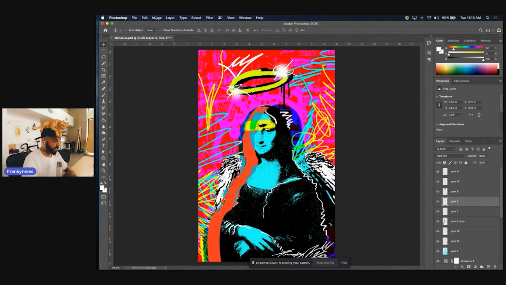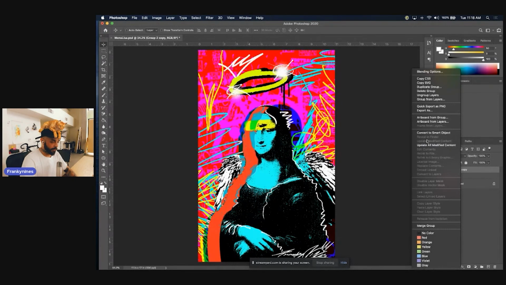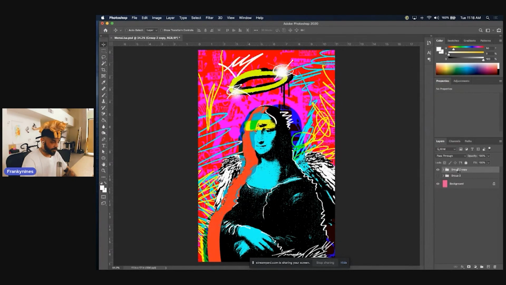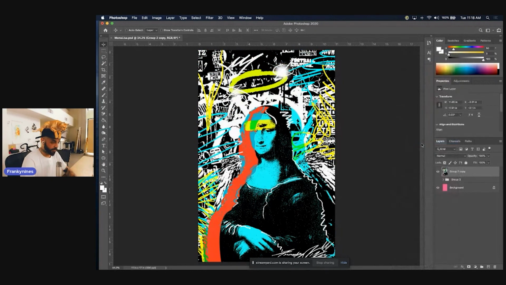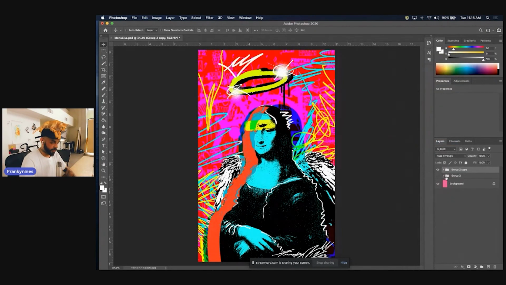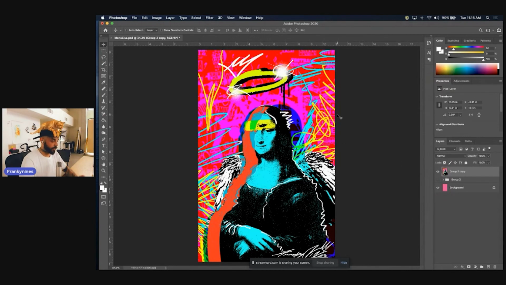So what I do sometimes is I'll take my artwork, say this is my finished piece. I'm going to group everything together and duplicate it just so I can save it. Then I'm going to convert this to a smart object and rasterize it. That's not what I wanted. There we go. Okay, merge the layers down.